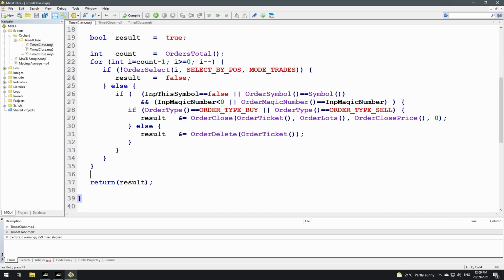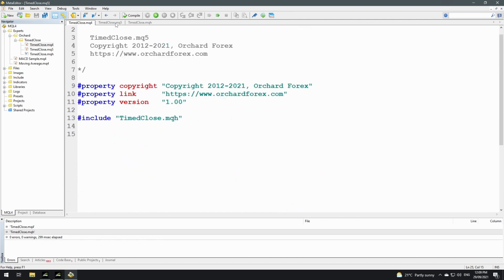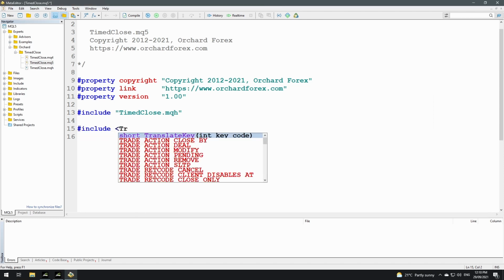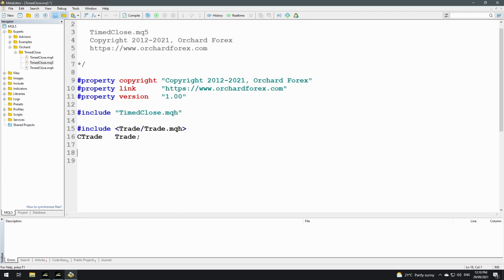And that was good. And now I'll switch to the Metatrader 5 editor and I'll do this same function for Metatrader 5. Now I'm in the Metatrader 5 editor and I'm going to be using the CTrade class to close these orders and trades. So I need to include Trade.mqh. This is supplied with Metatrader 5. So include Trade/Trade.mqh, and then I declare a variable of type CTrade. I'm just calling that trade.